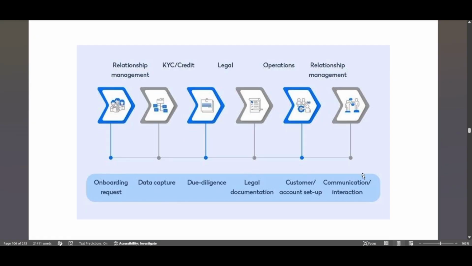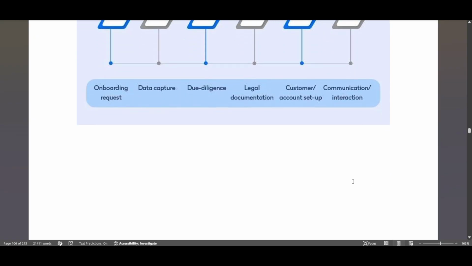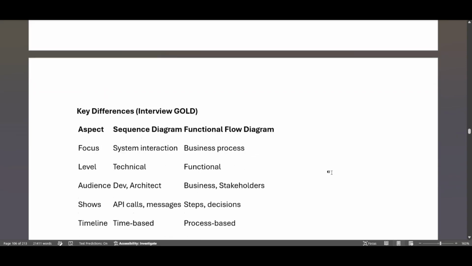So it looks like this: onboard request. This is the data captured here, and due diligence. It's the validation. The legal part is done here. It covers the legal documentation, and the customer account is set up here, and the communication and interaction happens. The relationship management. So this is a part of a process flow diagram which was cut short from another project.